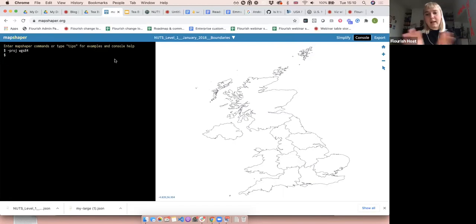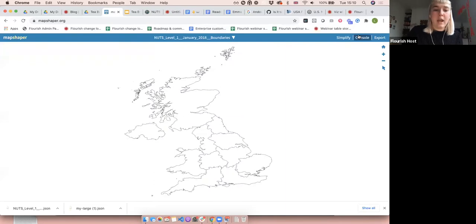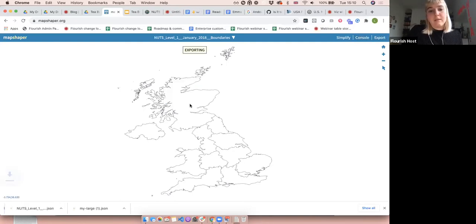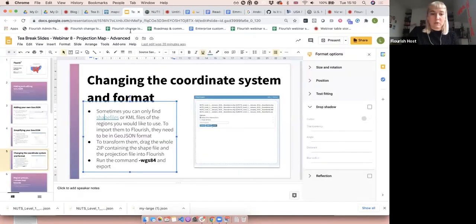Now it'll look like it kind of tears your map apart a bit, but that is not going to look like that in Flourish. That's just the visual kind of response of MapShaper to show that it's now in this new coordinate system. So now we've not only transformed it to GeoJSON, but we've also made sure that the coordinate system is the one that we want in Flourish, or the one that renders in Flourish.